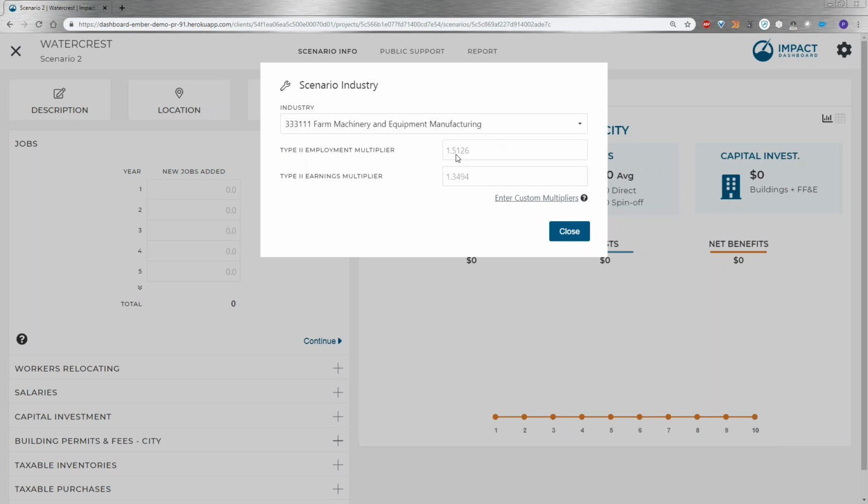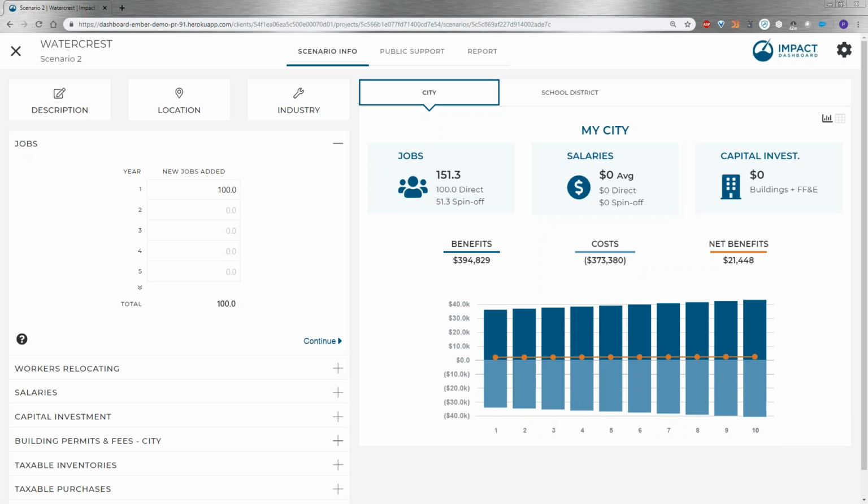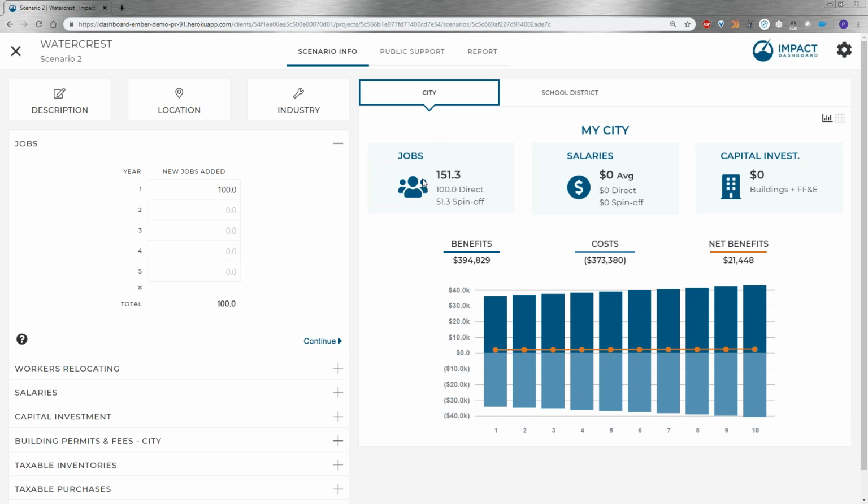And so a type 2 employment multiplier of 1.5, that's telling us that for every direct job, there's 1.5 total jobs being generated in the community. So if you create 100 jobs, there's going to be 151 total jobs. So we can see that really quickly just by putting in 100 jobs. There's our multiplier in action.